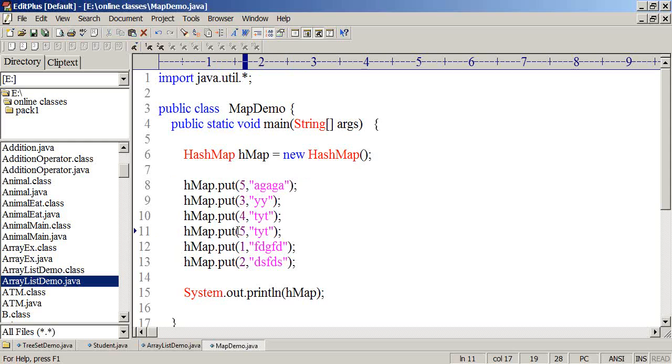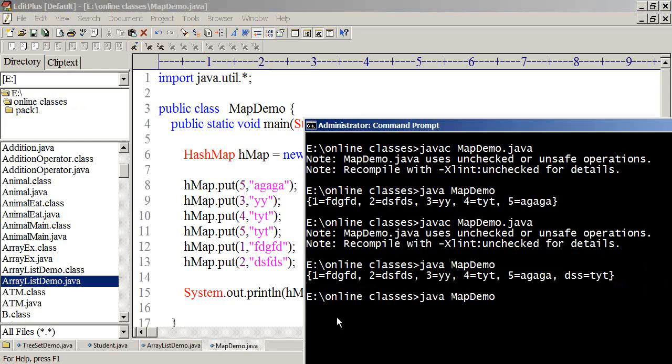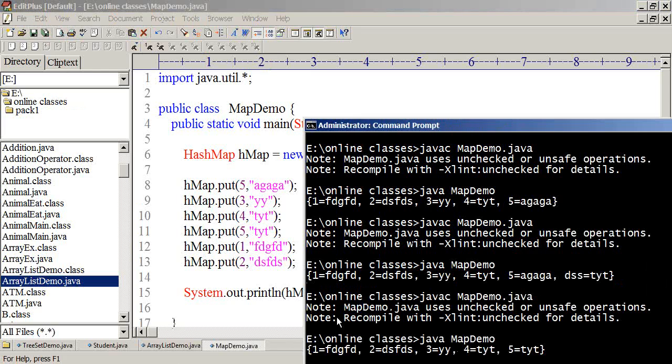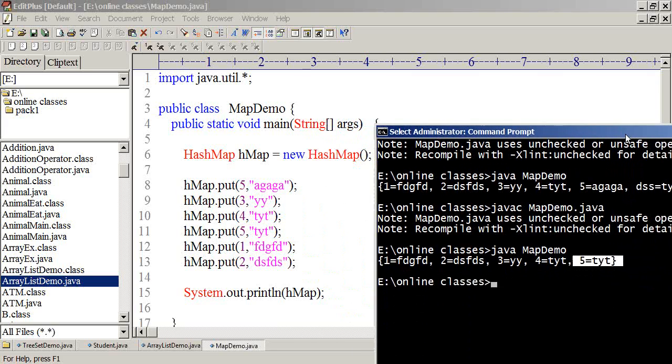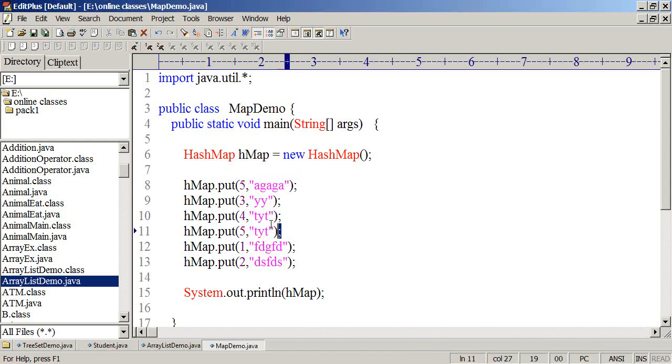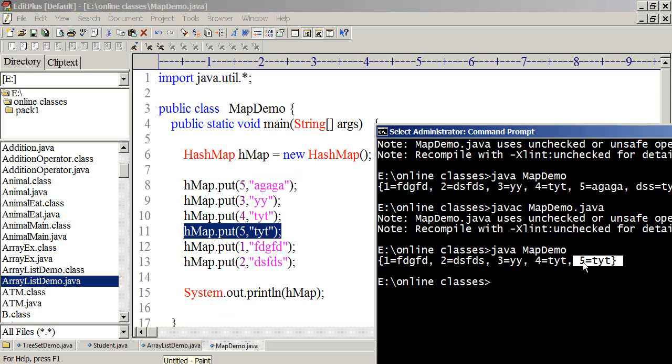Total, how many pairs are there here? 1, 2, 3, 4, 5, 6 pairs are there. Let's see what would be the outcome of this one. See how many are there now. Finally, there are no 6 pairs. There are only 5 pairs, and you see only one key. The duplicate key is eliminated. The old value is gone, and the new value is there. If you see your map, you see a key with a new value. The old value is gone.